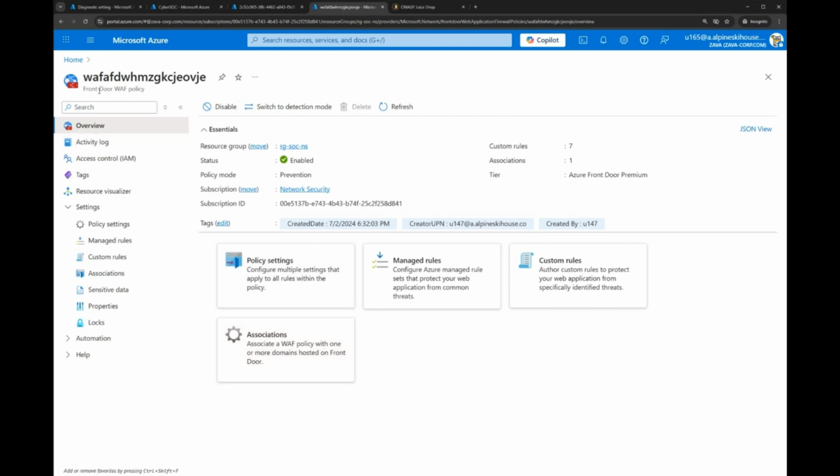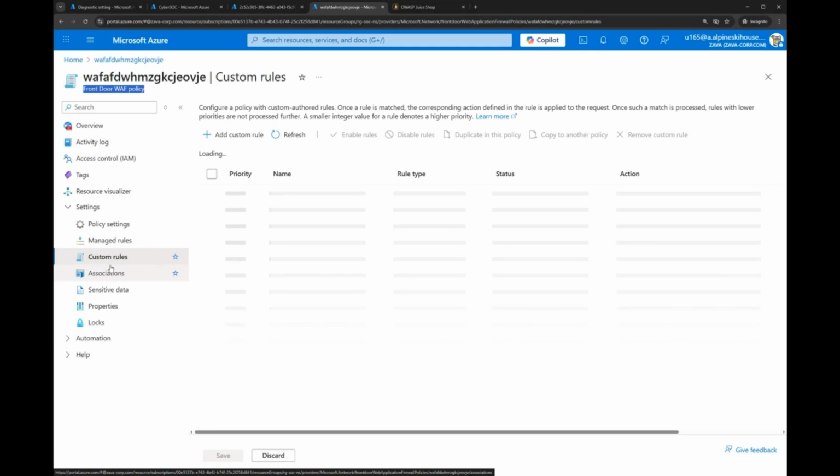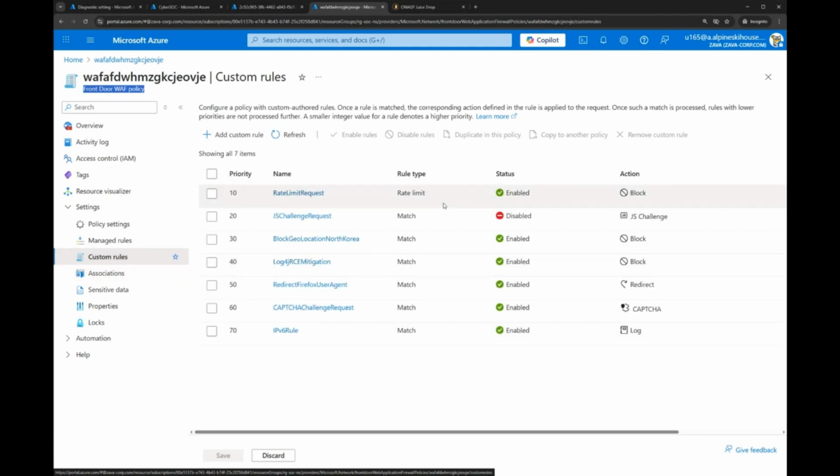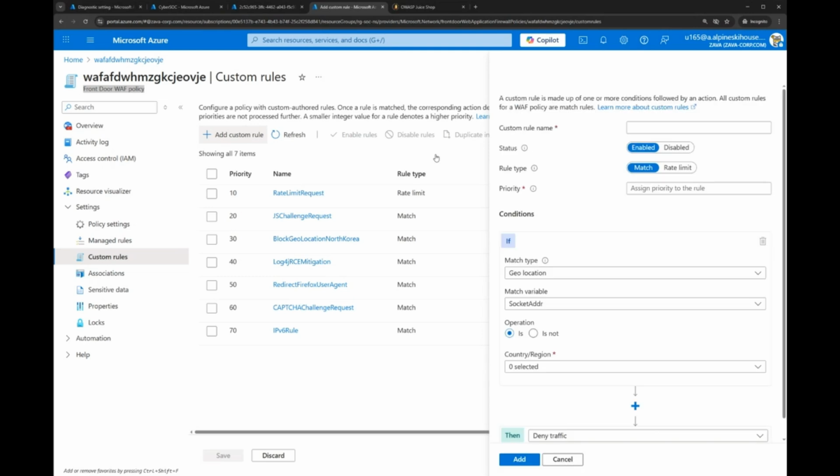So this is the Front Door WAF policy I have open here. And if I go over here to custom rules, that's the one that is interesting for us today. And to protect against volumetric layer 7 DDoS attacks, you'll have to set a rate limiting rule, right? So you'll go over here and you will have, for example, a rate limit.